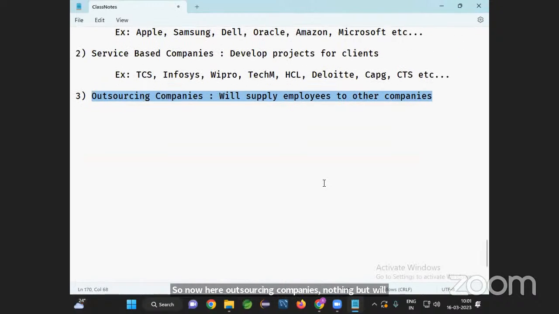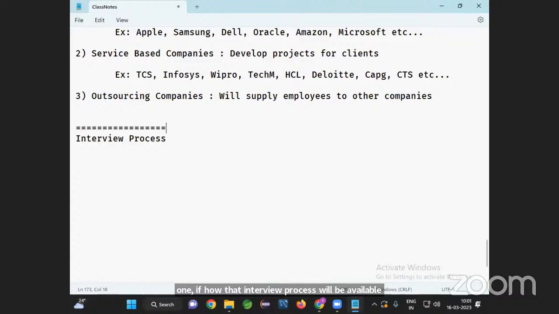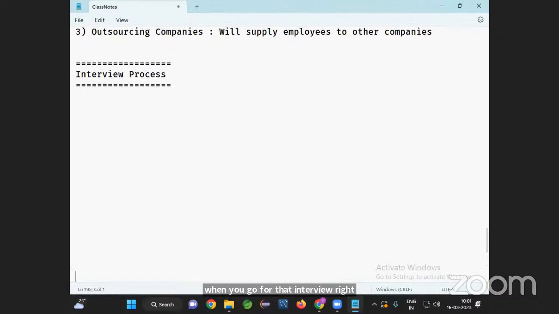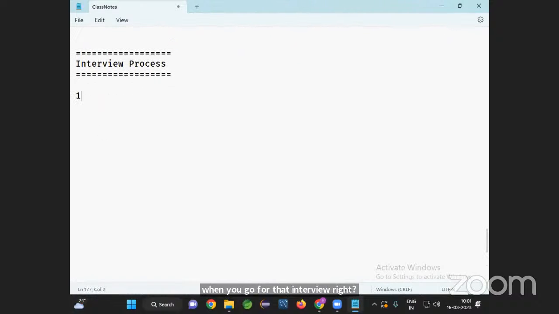And the next one, the interview process. How will the interview process be when you go for that interview? Product-based companies will focus mainly on data structures and algorithms. So if you go for a product-based company interview, they will not ask anything on Spring Boot, microservices, Docker, Kubernetes, AWS. Nothing is required for them. The product-based companies are going to focus only on data structures.